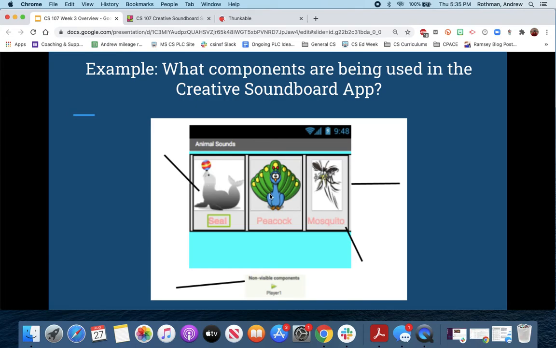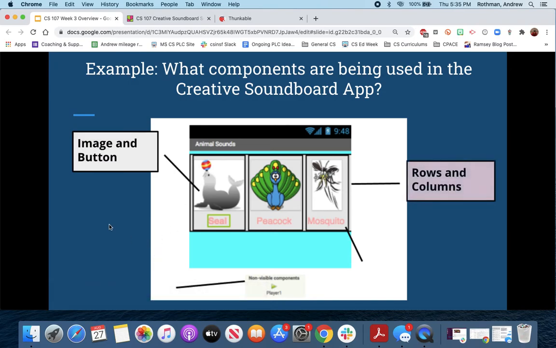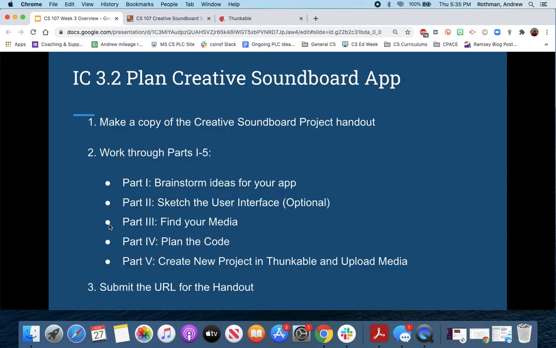Peacock would make, I don't know what a peacock sounds like. Probably makes an interesting sound. And you have a mosquito, and what are the things there? So we have components that you'll be using that you're probably already familiar with. We have the image and button. We have rows and columns, we have a label, and we have the sound player. So all things that you're familiar with that you did in I Have a Dream, you'll use those concepts to build your own Creative Soundboard app.